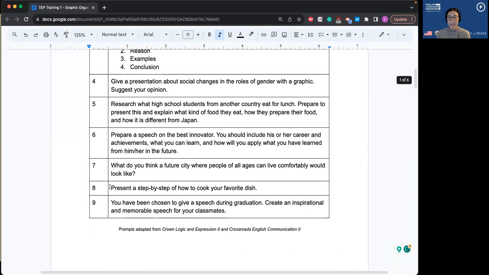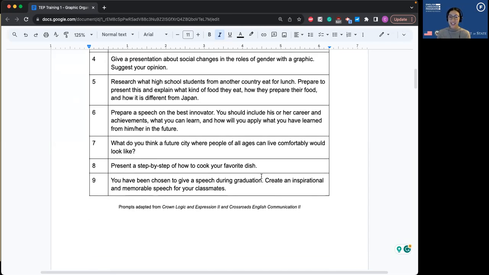All right. Let's keep going. Number 7, what do you think a future city where people of all ages can live comfortably would look like? Great. So this is really idea generation. I might do something like a free write for this question, where students are just writing down all of the possible ideas.